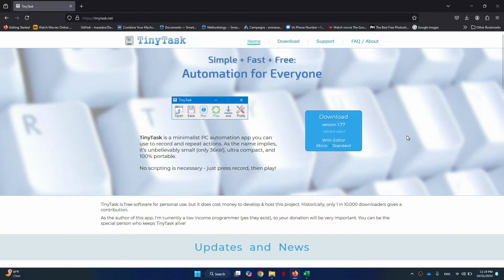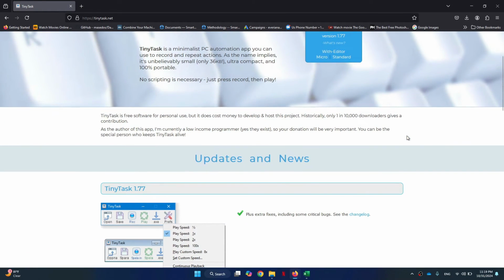Now, in this case, according to this website, TinyTask is a minimalist PC automation app that you can use to record and repeat actions. Now, this is especially helpful for games or any other tools out there that you could basically do repeated actions. Now, the thing with it is that currently, it can only be used on PCs because as of right now, it is only available on PC.